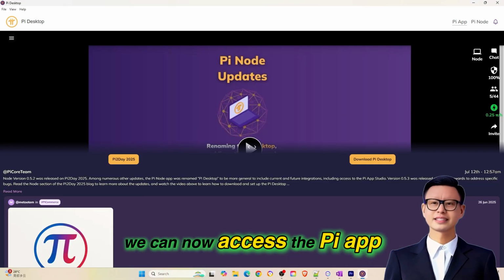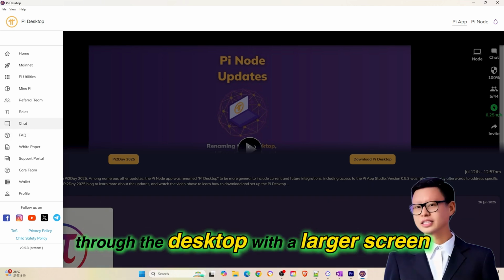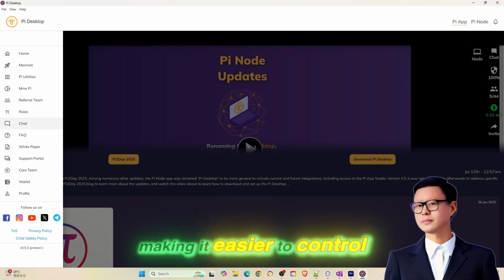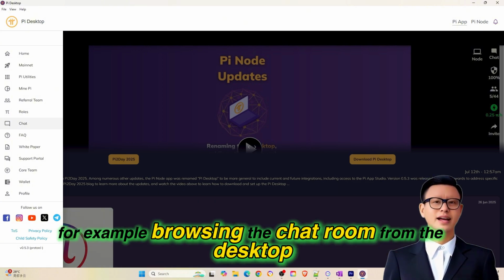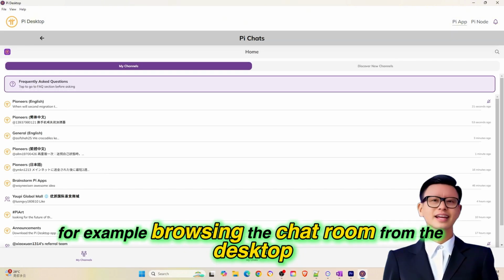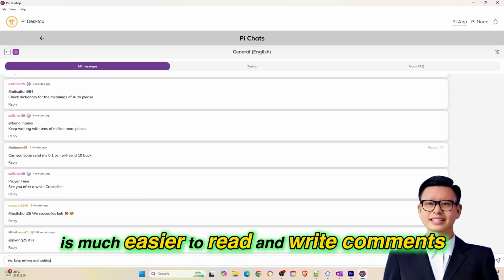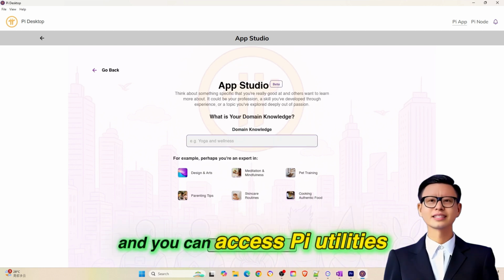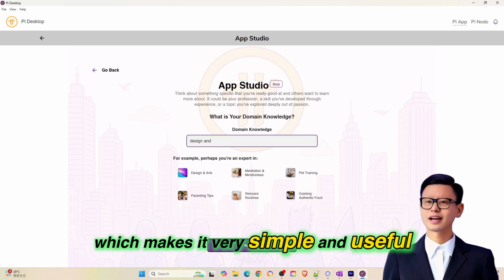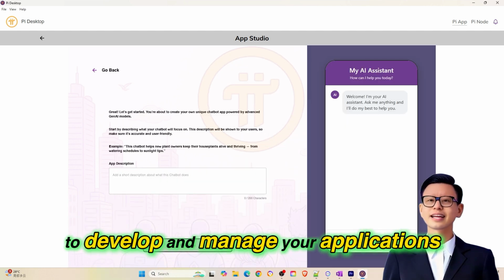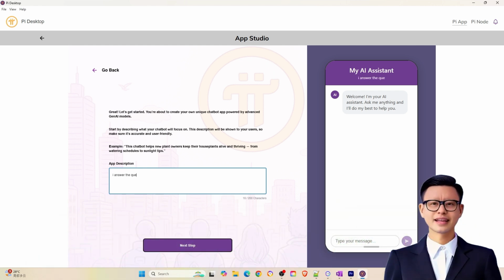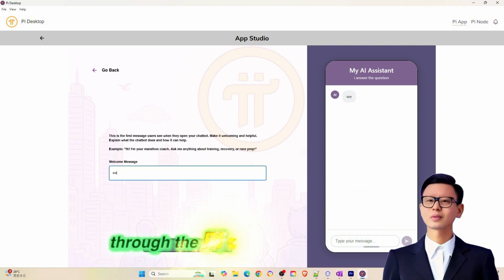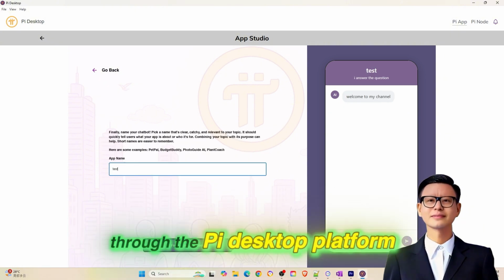We can now access the Pi app through the desktop with a larger screen, making it easier to control. For example, browsing the chat room from the desktop is much easier to read and write comments. And you can access Pi utilities, which makes it very simple and useful to develop and manage your applications. Yes, now it's easier to create your own Pi app through the Pi Desktop platform.